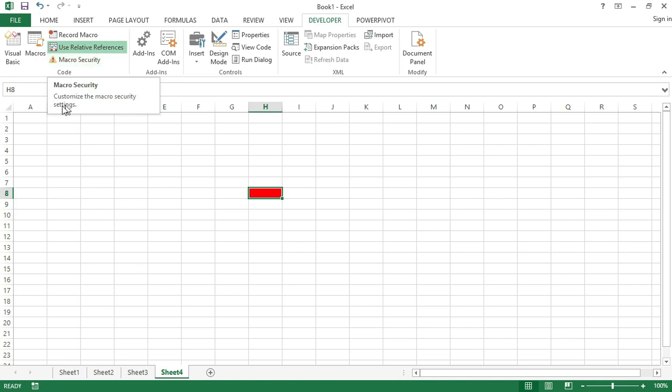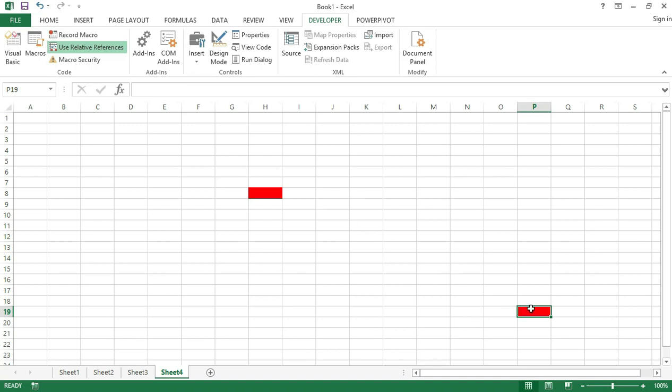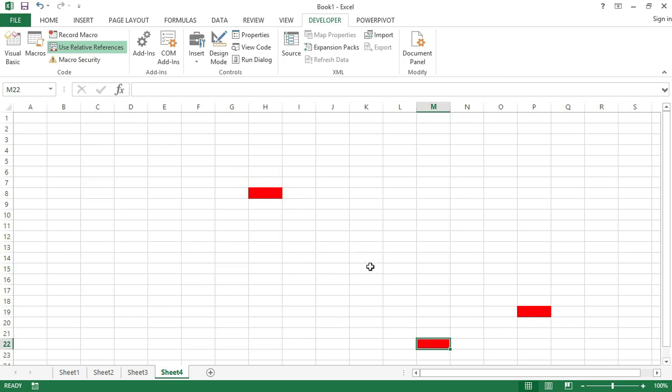Now I will select any cell in the worksheet. Let me select here. Okay, and I will go to my macros, and I'll go to the color right option here. As soon as I run it, you can see that it has moved to the right. Let me do that again. Let me choose this cell here, then go to my macros, choose color right and run it. You can see that it moved to the right.